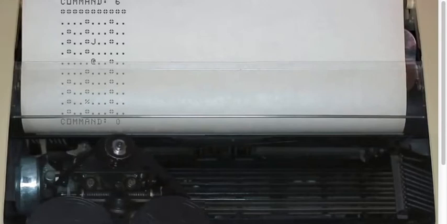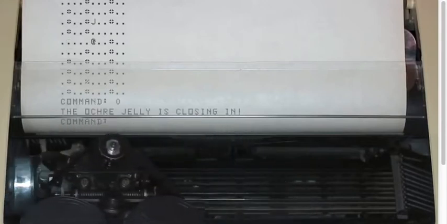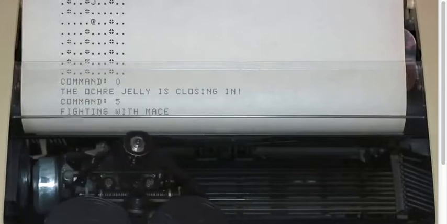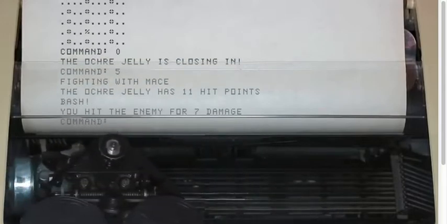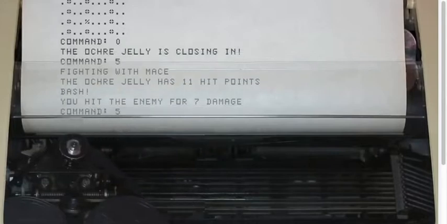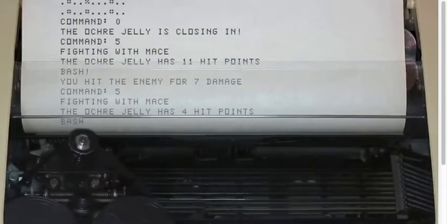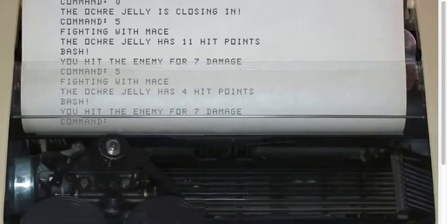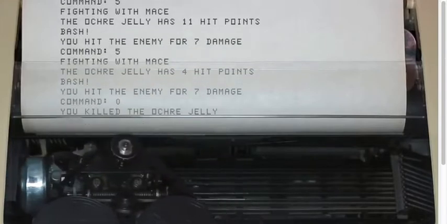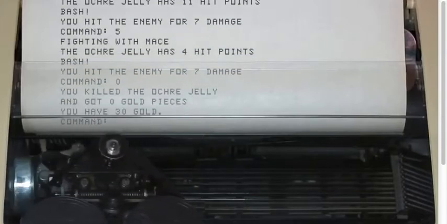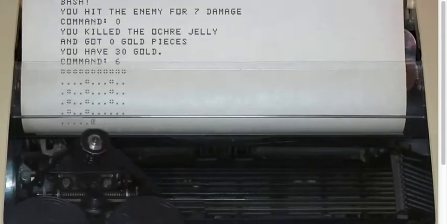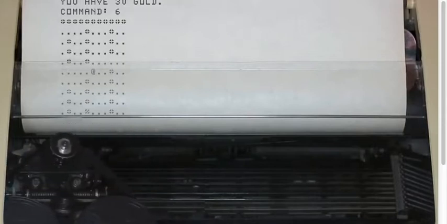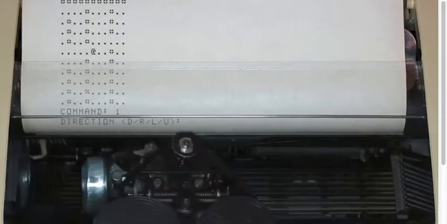We'll pass here, and then hit it with the mace. Wow, that was very strong. Excellent, he's dead now. Okay. Let's continue exploring the dungeon.